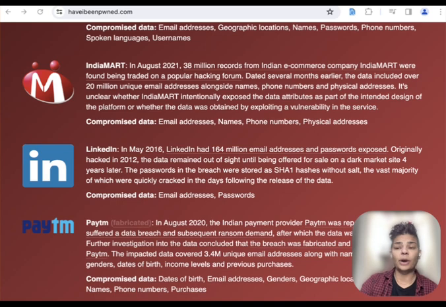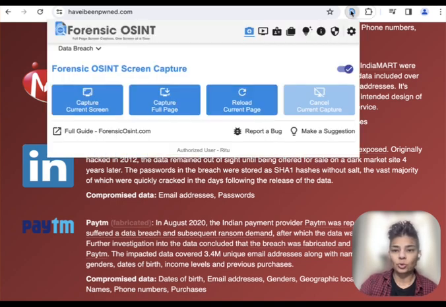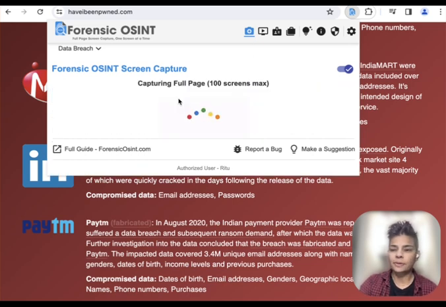So if you wanted to save what you found here, you can use our browser extension called Forensic OSINT. Let me show you how easy it is to use. Maybe I want to do a full capture of the page of all the screens. And once you're completed with your capture, they'll all go into the case management system that's built within the app. So here's Forensic OSINT. I'm going to click on capture full page.